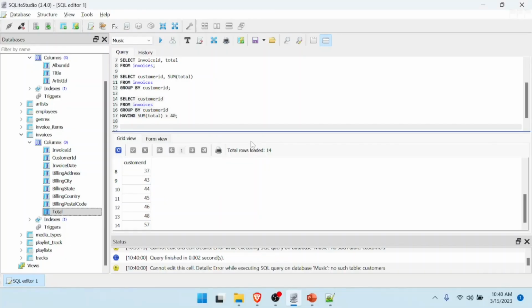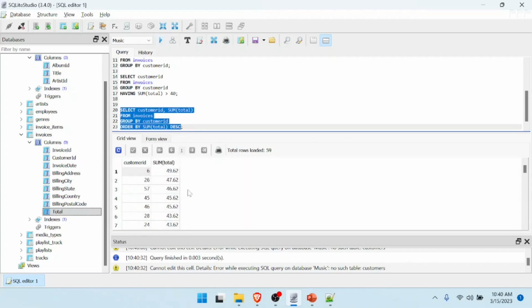Order by usually is done to sort the data. So what we can do is we can simply use this again, but this time we'll add an order by clause. Order by sum of total. Let's say I want to see descending. So you can see the customer IDs are sorted based on the sum of totals, the largest to smallest.